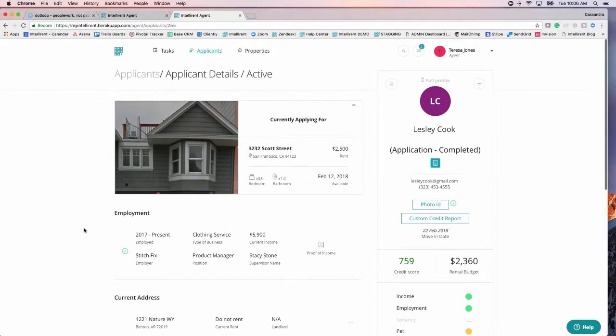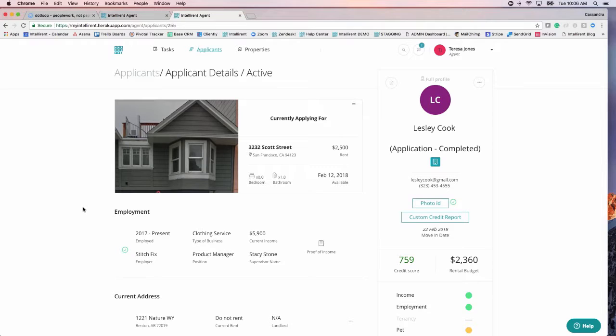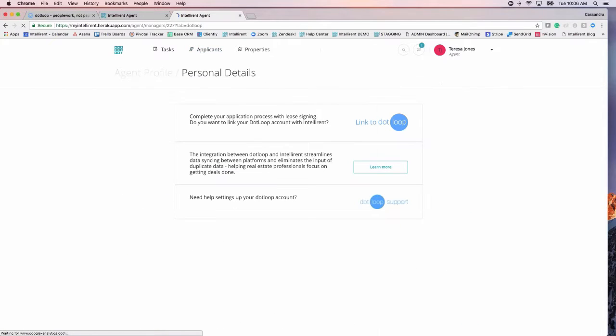So after you have this application and you want to approve this applicant for move-in, you can, and you'll want to basically set up your dotloop account. So again, you'll go to settings and hit dotloop. From here, you'll see these 3 different options, but of course you'll want to go ahead and complete your application. Complete the dotloop account, link your dotloop account. So you'll click this first option here.